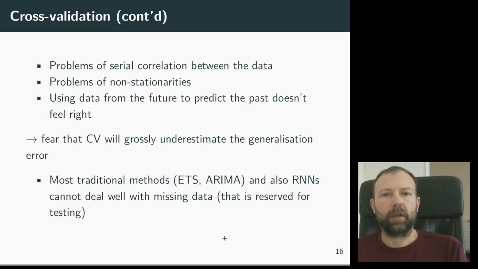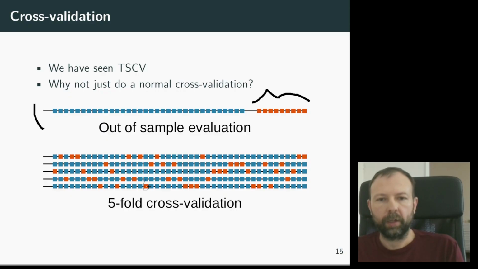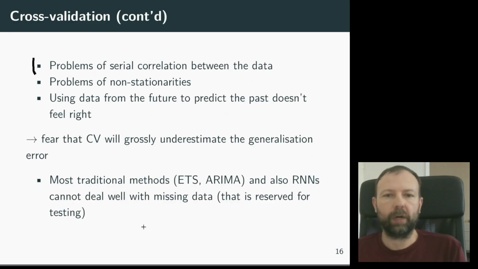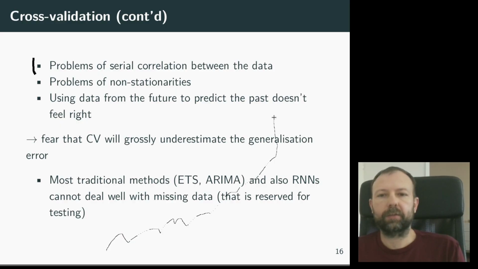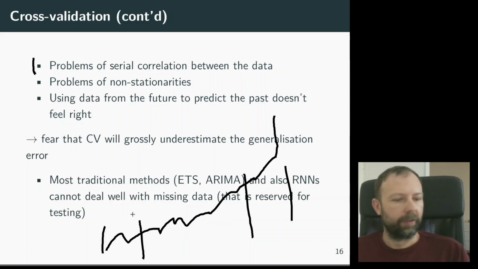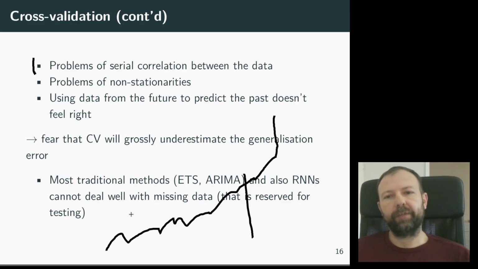So why do people usually not do that? Well, obviously there are problems of serial correlation between the data. If you just have a data point here in the middle, that will depend highly on the data points just around it. And problems of non-stationarity. If your series has a trend like this, then of course using this as a test set versus using this as a test set will be very different.